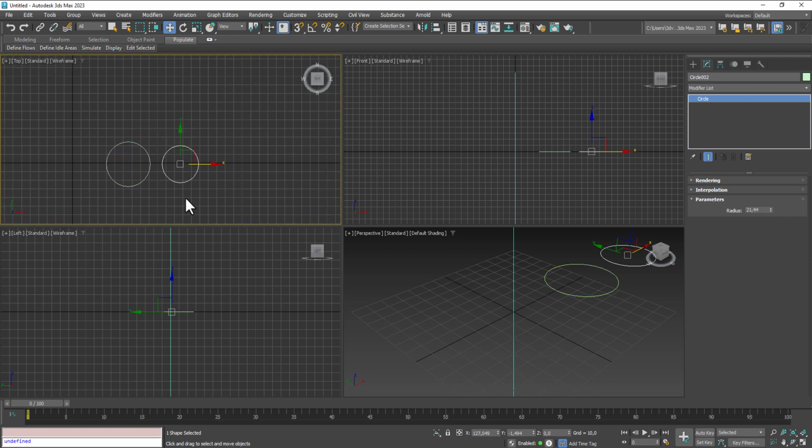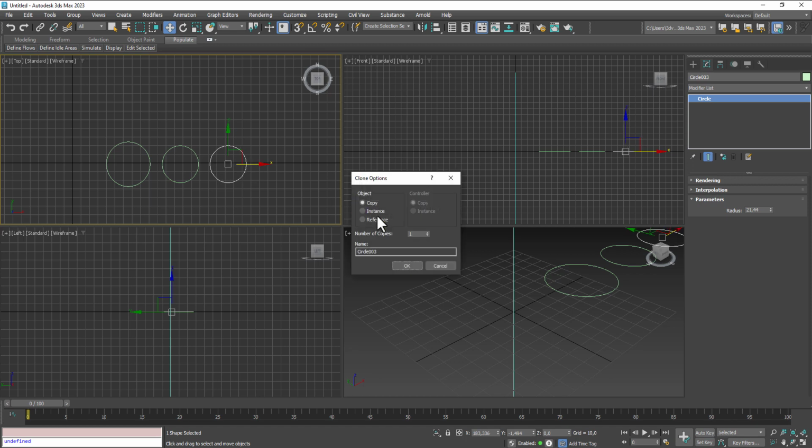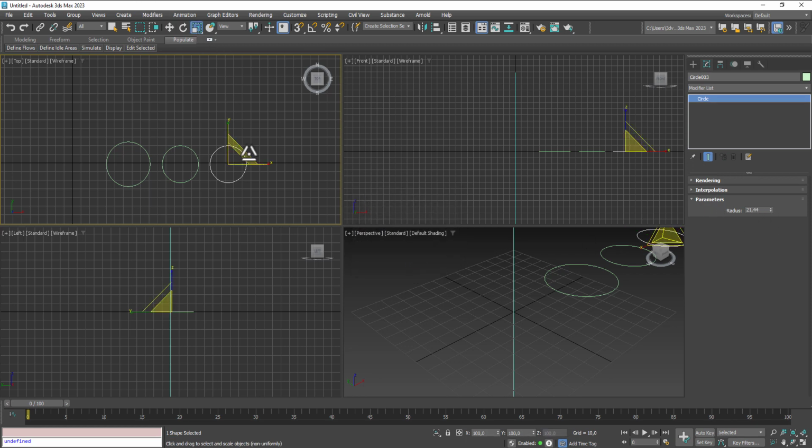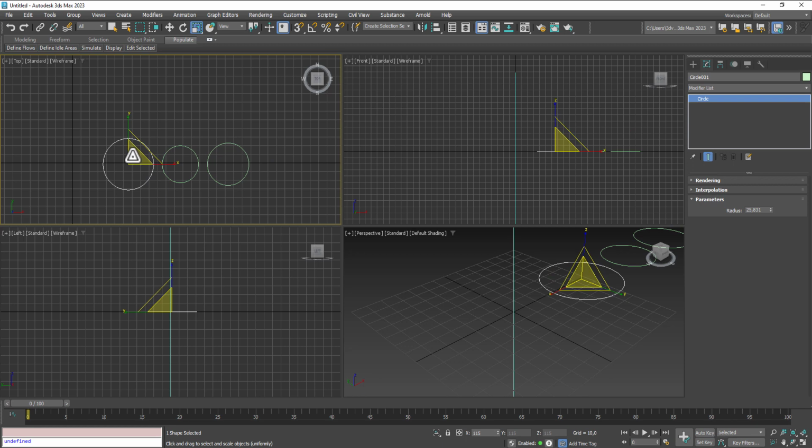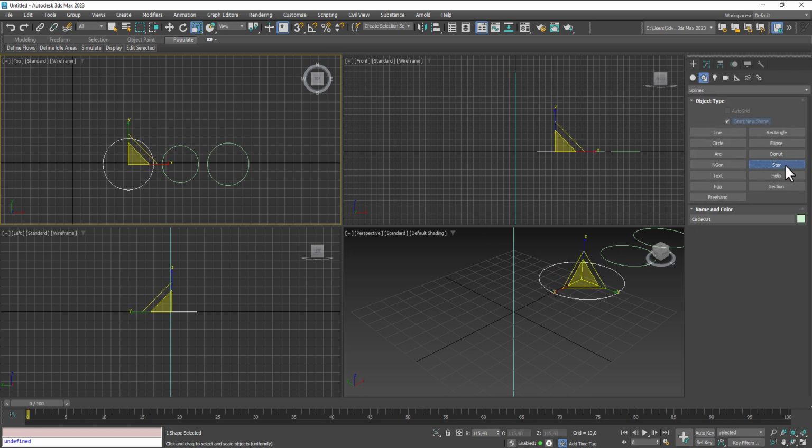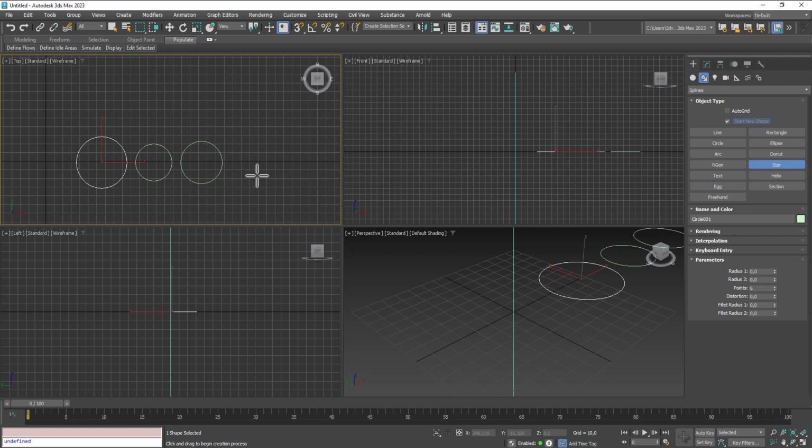And we can add another circle, and this may be just a bit bigger. This is more bigger. And we can add a star.